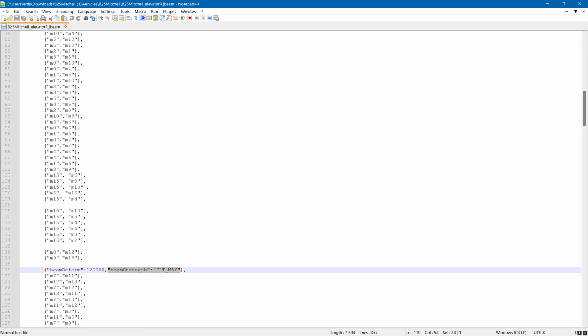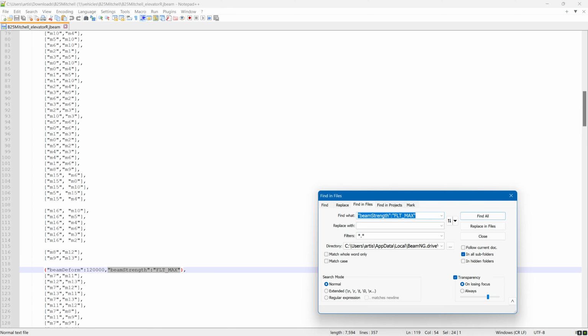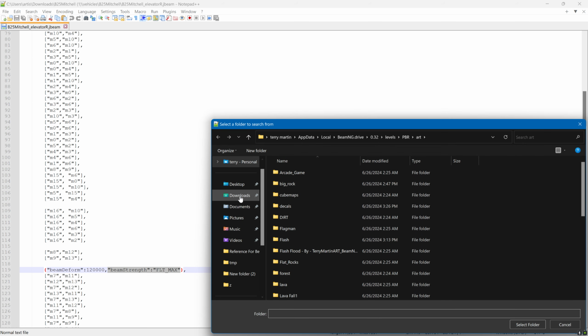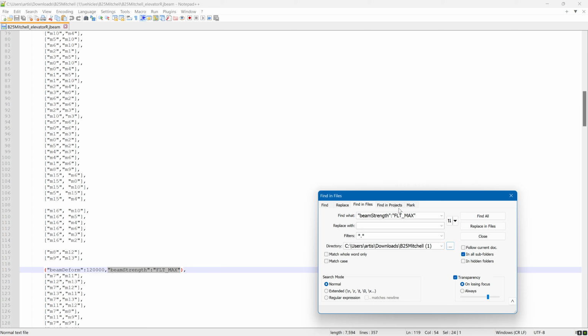So we're going to say find in files that, and we'll point the find in files to where it's at right now. So we'll say search all of it for that, and replace it with maybe 15,000. I don't know. Maybe.